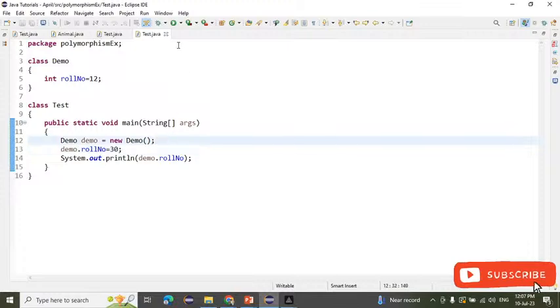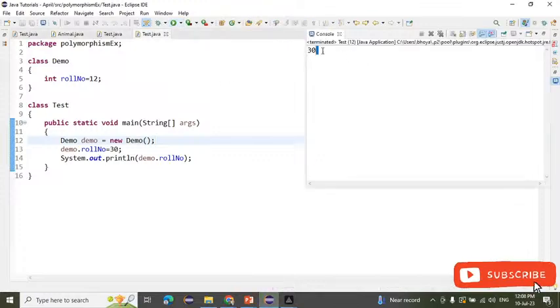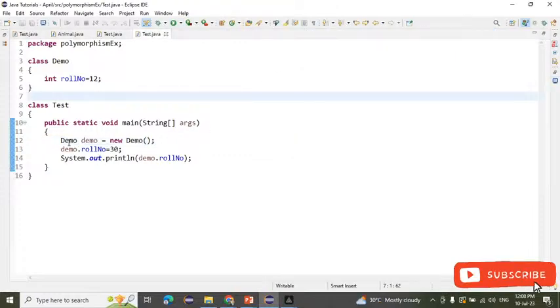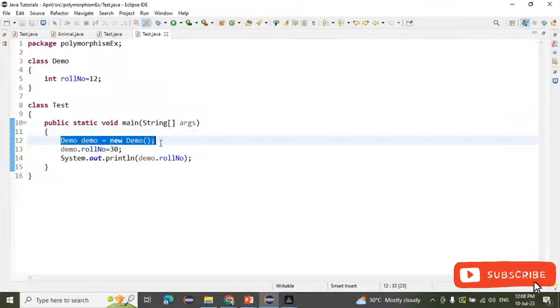Okay. So now we will try to run this one. Manoj is saying 30. Okay. So if I run this one, see, 30 is printing on the console. Why is it printing on the console? First, where will the JVM come? It will come to the main method, right? It will come to the main method and it will see we have created the object. So what will it do? It will see first the constructor. Constructor is there inside the demo class.